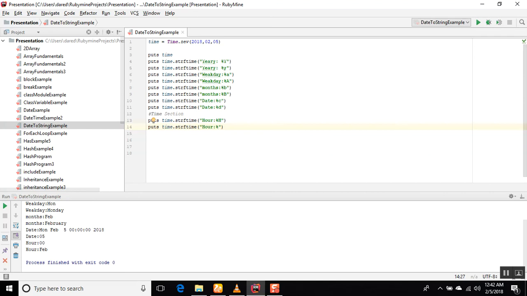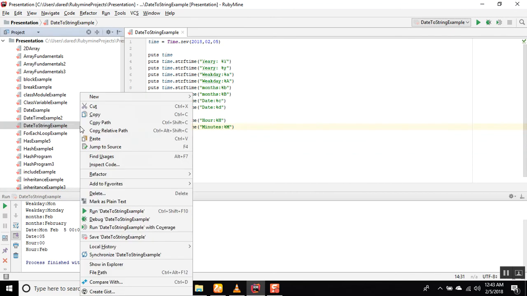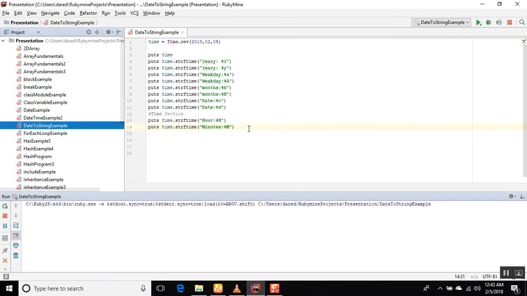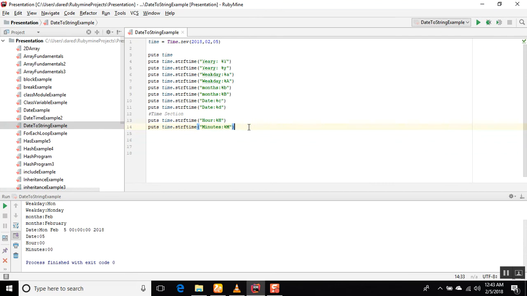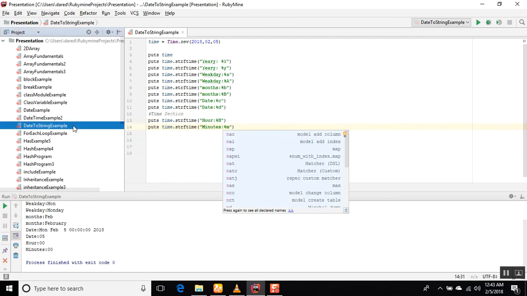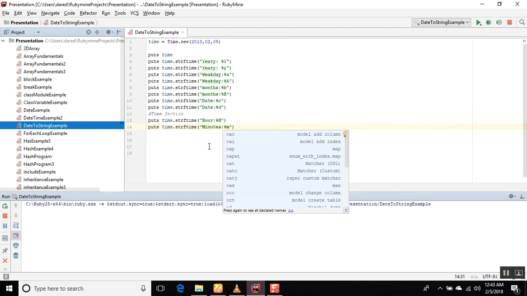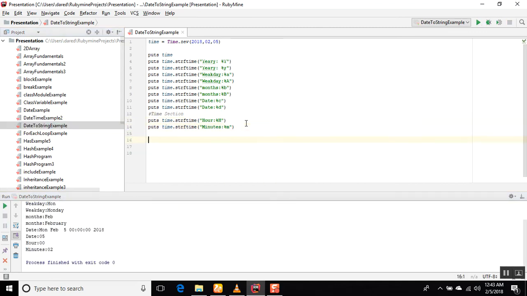Okay, if we want to display the minutes, then we will use percentage M here. You can see that the minutes are 00 here, and if we use small m, then it will give us the month of the year.